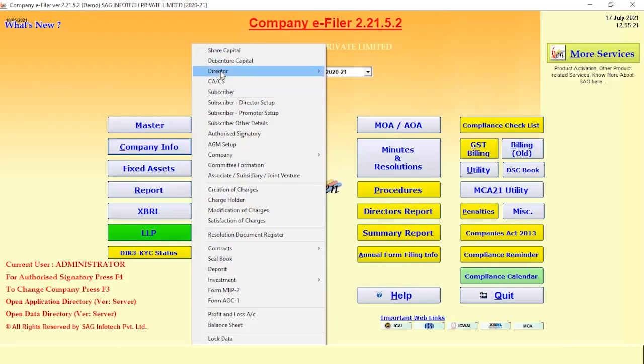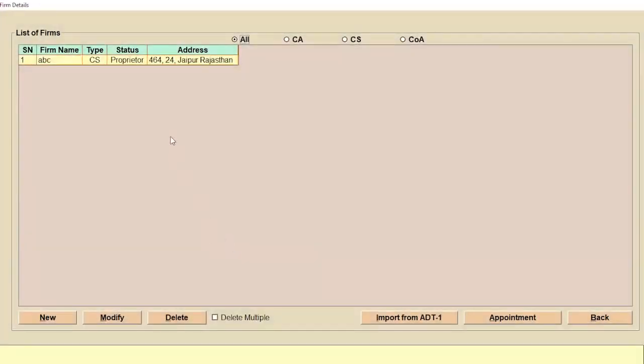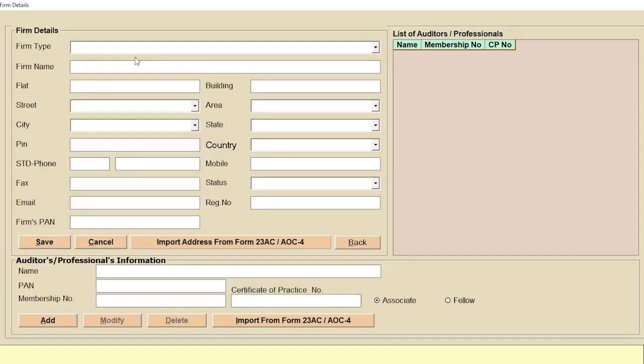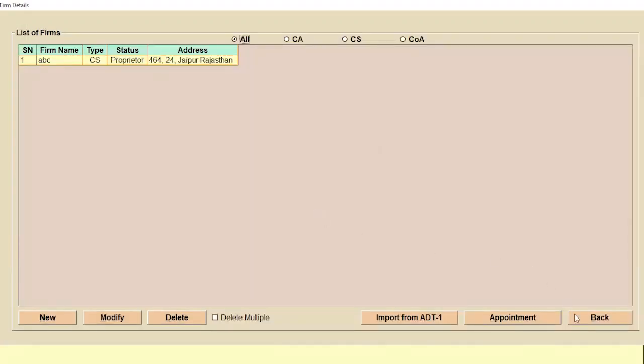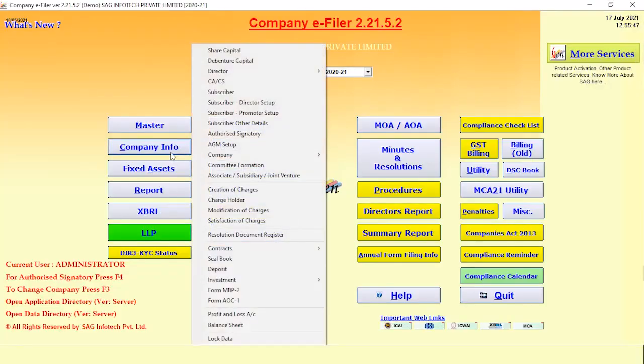After creating the director information, there is other relevant information which I need to mention, which is the CACS master. For creating a CACS master, I can click on new, mention the firm name and other relevant information, and then create the basic CACS-related information in the software. Once we create a proper master, we can go for the next option, which is company information. Company information includes the share capital information, CACS master, charges of your company, and some other relevant information.